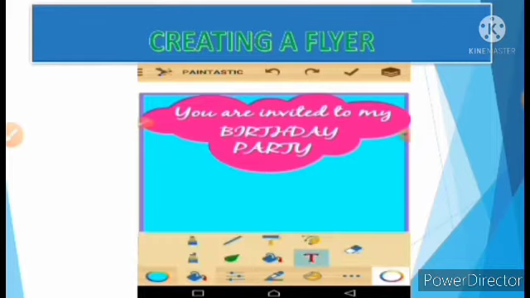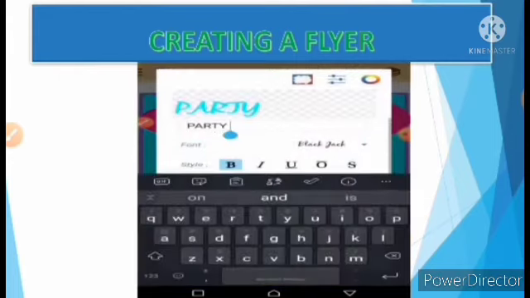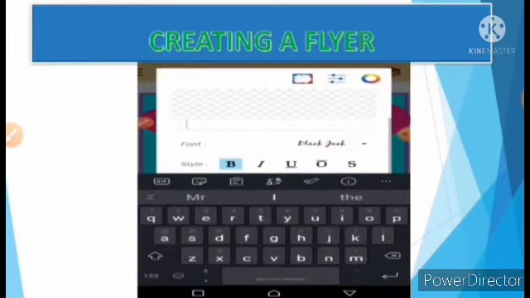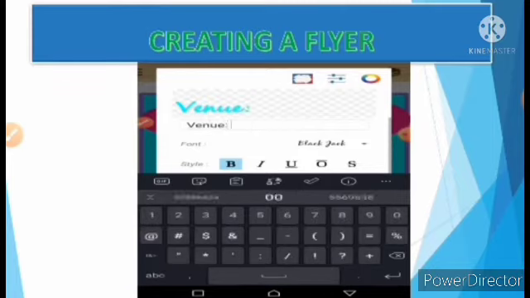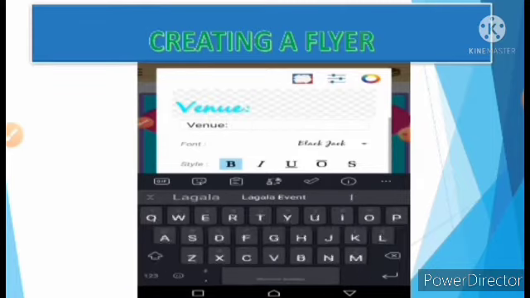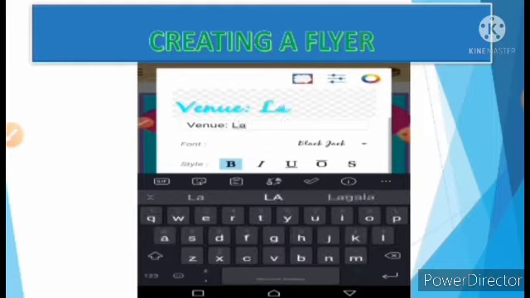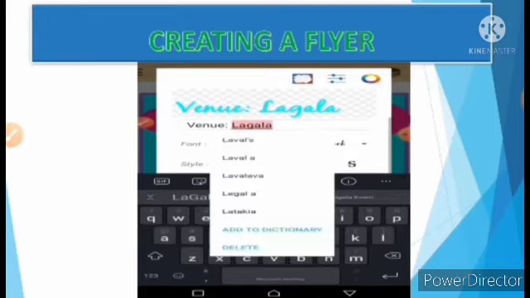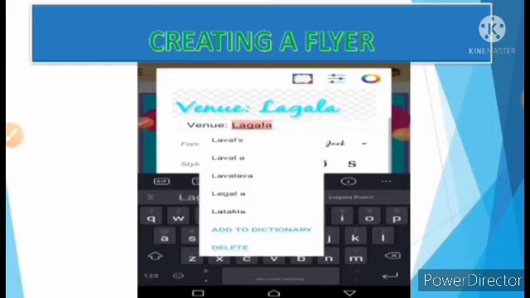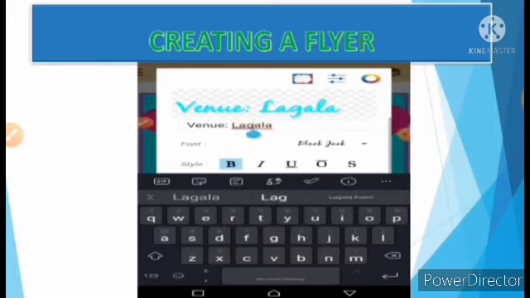So we are going to click on the text icon next. I'm going to add the venue for the birthday party. So I'm going to type in venue after deleting the previous text. Venue, Lagala Event Center. Yeah, the birthday party is going to be at Lagala Event Center. Okay, I'm sure you're following me, kids. Lagala Event Center. The text is taking the format of the previous text I typed, the color and the font.